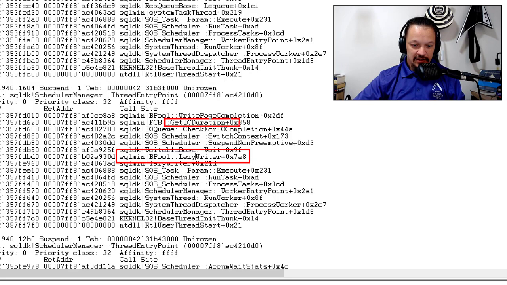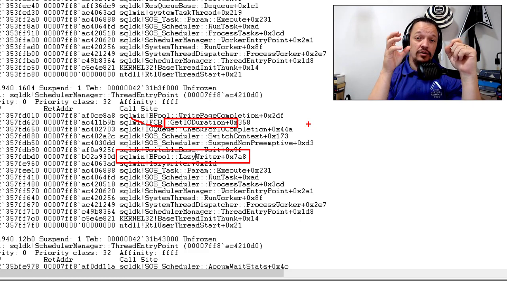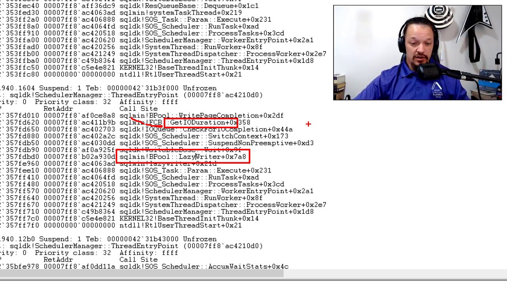And this is interesting. You see that under the file control block method, we have a get IO duration. This is important because there's a control that if the IO in the disk is too high, the number of outstanding IO requests can be reduced to minimize the impact on a busy environment. You don't want lazy writer to cause you IO contention. And this is SQL Server being helpful and friendly with you, avoiding this problem. This is really cool.